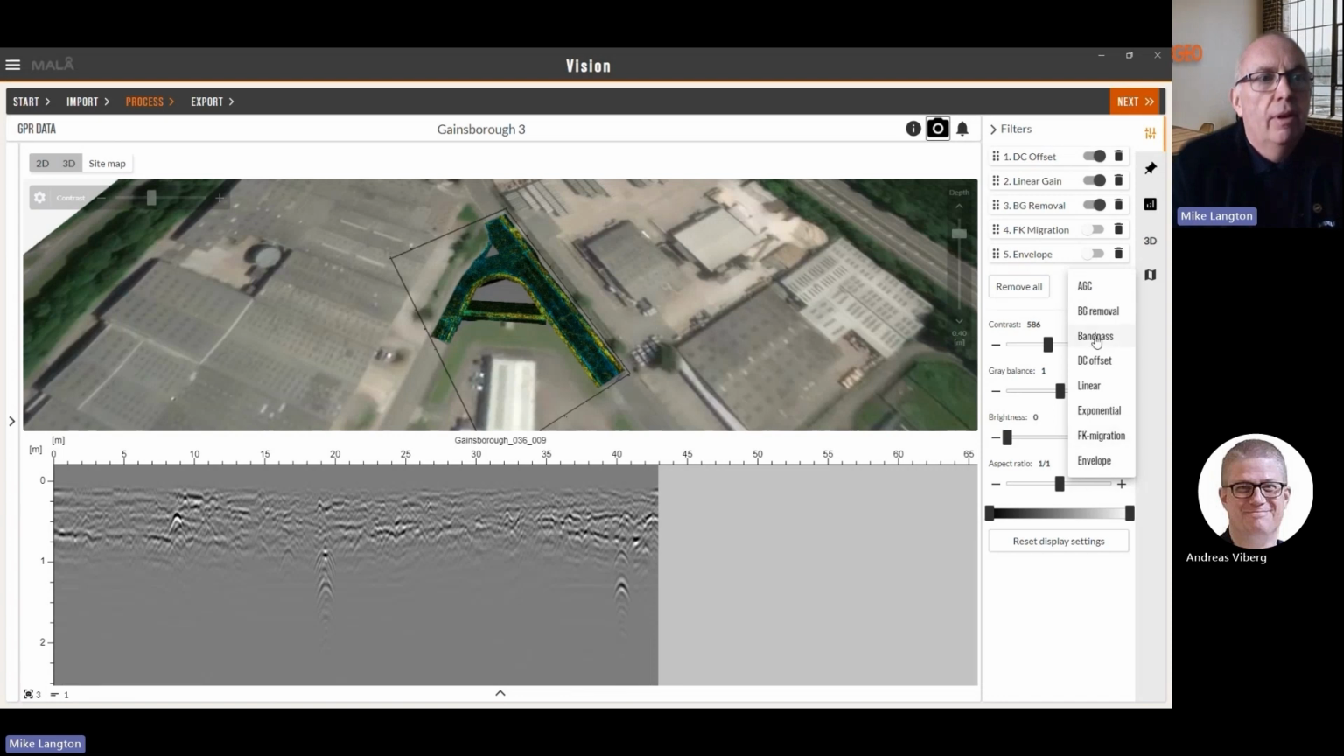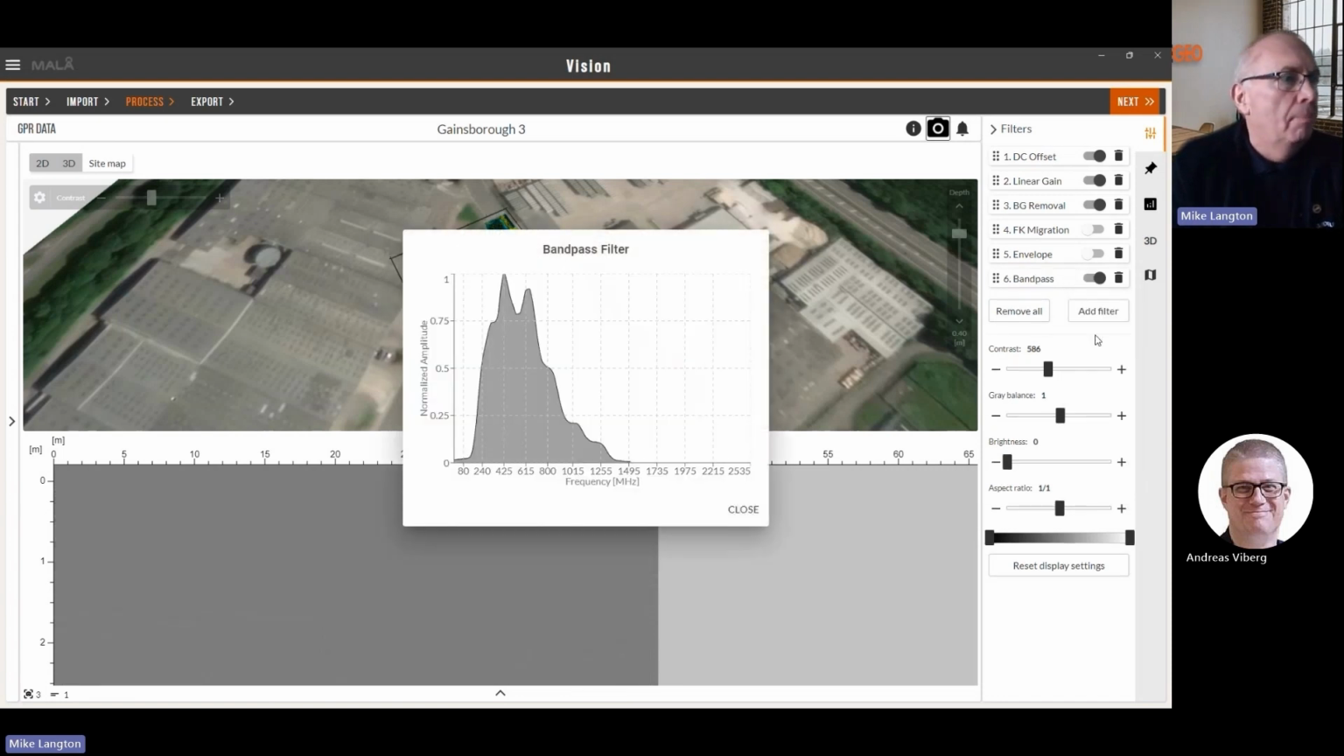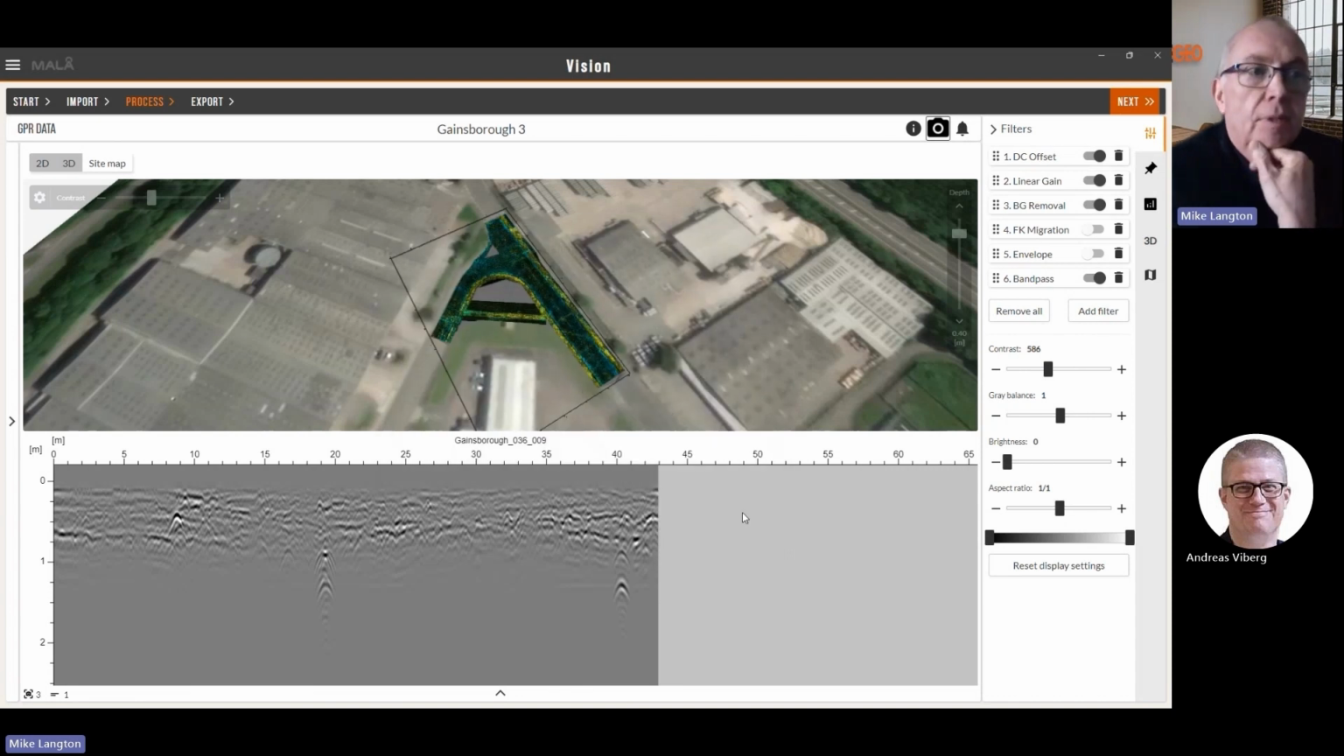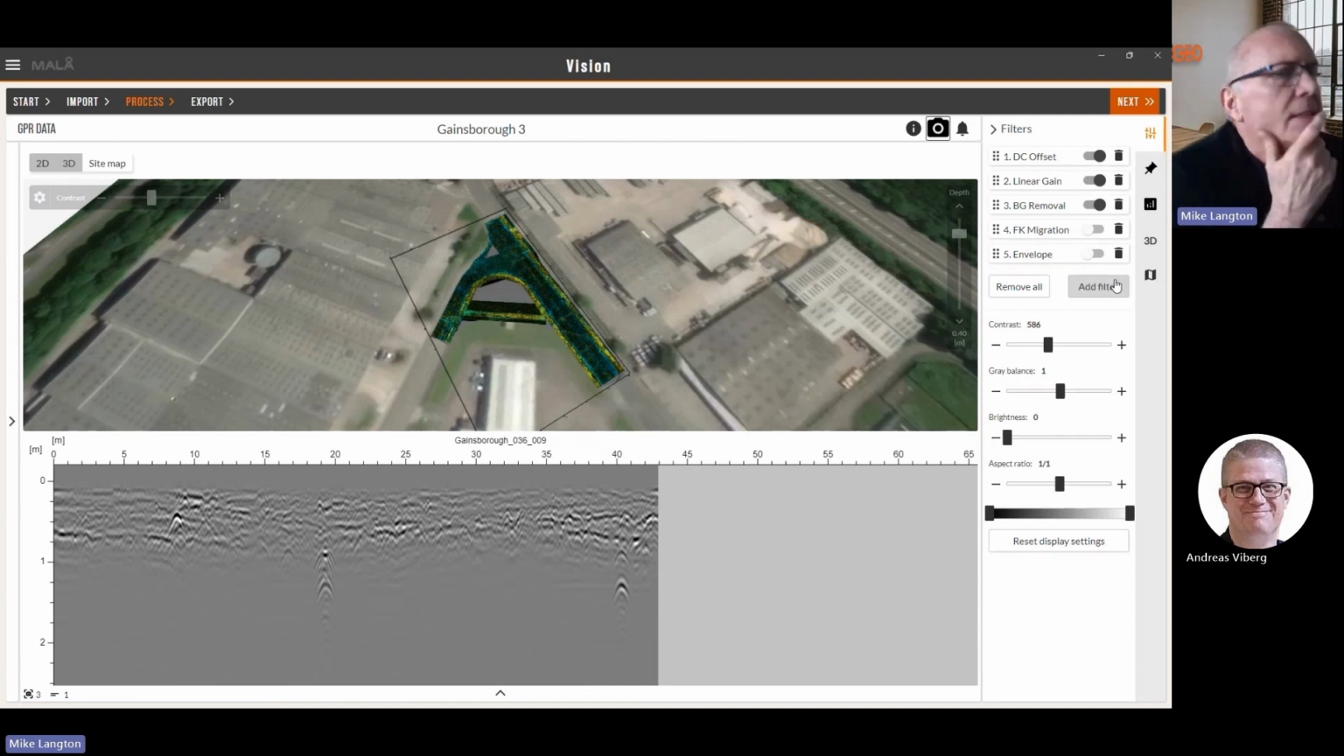Let's just try one very quickly. Let's add a bandpass filter in, and I'll click and drag a section here, and that has applied the bandpass filter very quickly to that data set. I can delete that or deselect it if necessary.